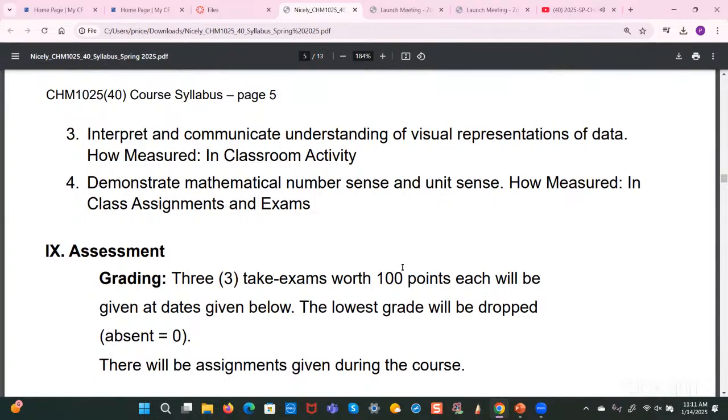So let me just say that the testing center will have your test available. Hold on 1 minute.